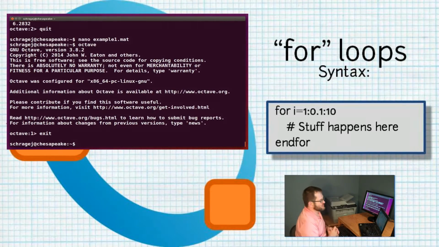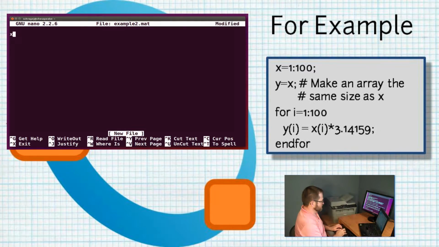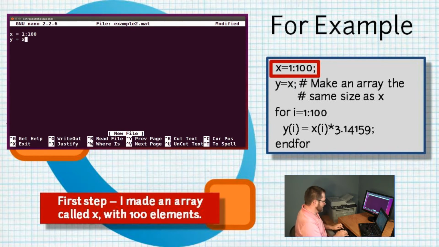Let's do another example here that's on your PowerPoint. It says for x is equal to 1 to 100. See how we've declared an array here? Let me make an example 2. We'll actually make this one. Okay, x equals 1 to 100. Y is equal to x. Alright, let's actually walk through here.